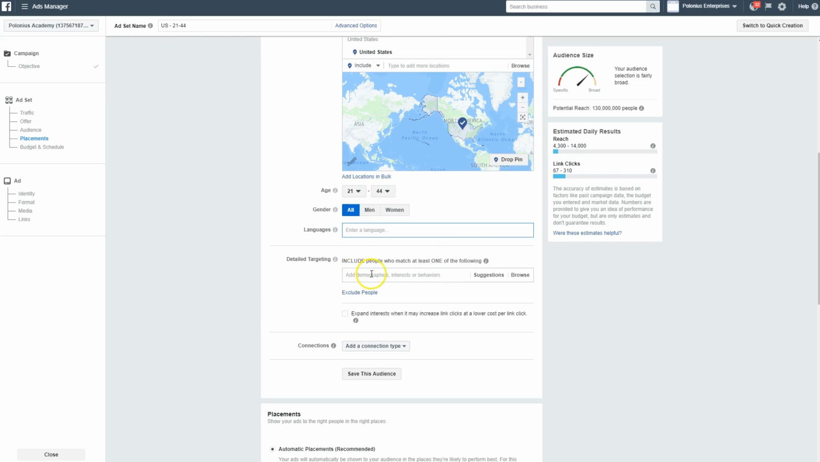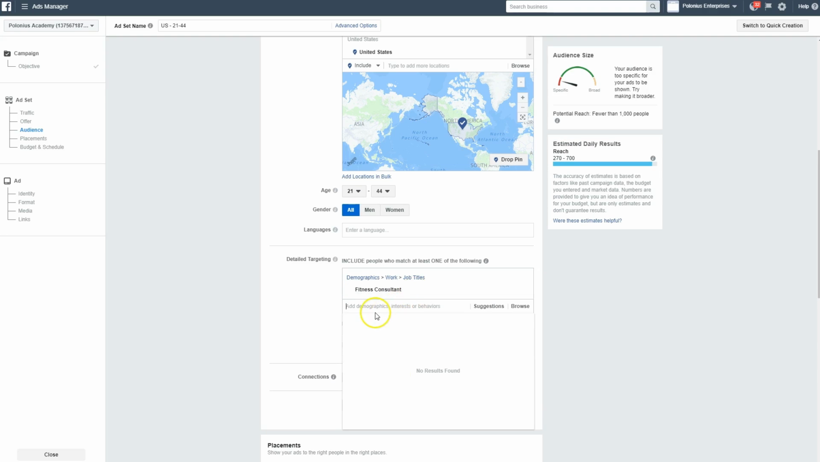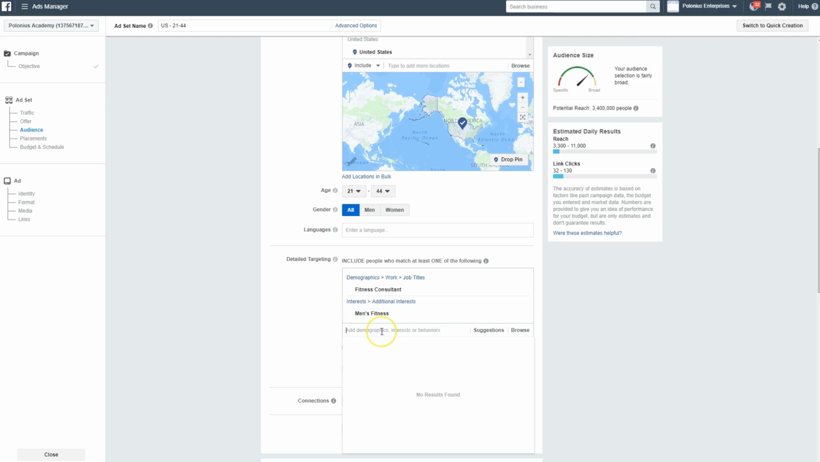And then for detailed targeting, we can actually dive even deeper and make sure we're hitting the right people. Let's just type in the word fitness and see what happens. So Facebook is already giving us a whole lot of suggested interests, behaviors, and even employers and job titles that we can choose here. Fitness consultants might be interested in our sports drink, so we could choose that. Physical fitness as a general interest has a huge following, 311 million. That might actually be a little too broad. So let's go with men's fitness, a little bit more narrow.